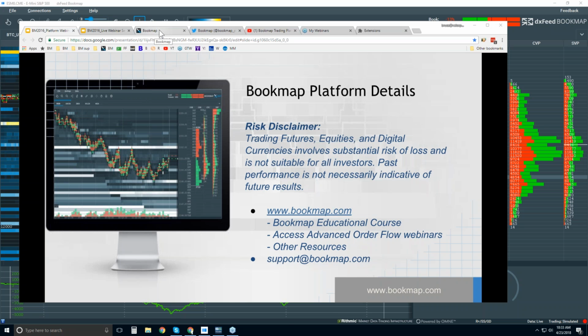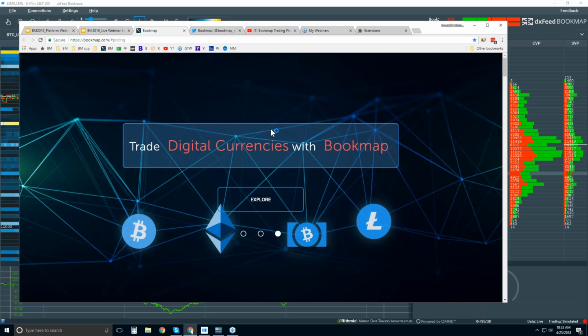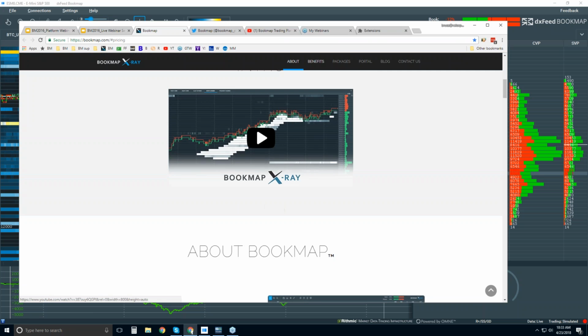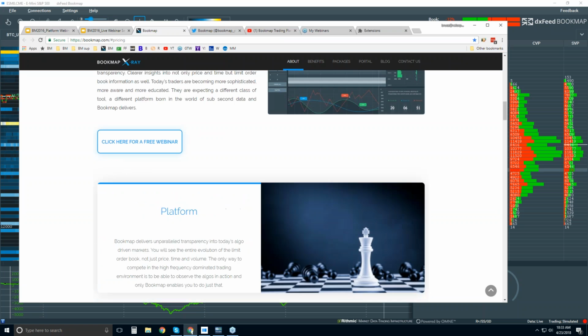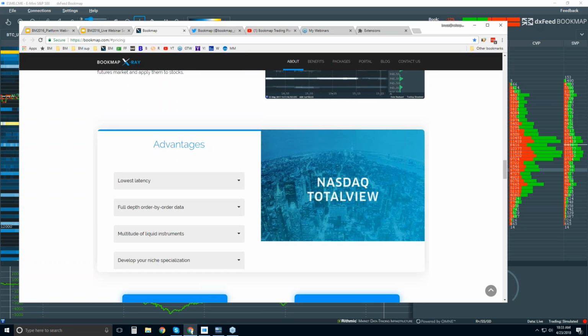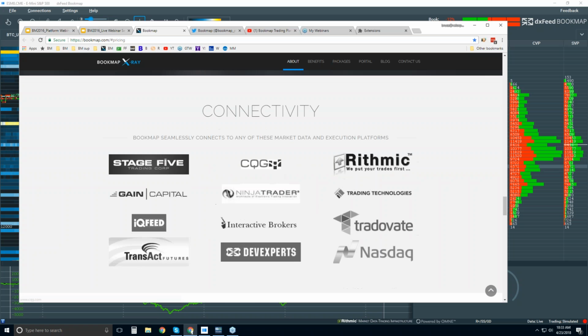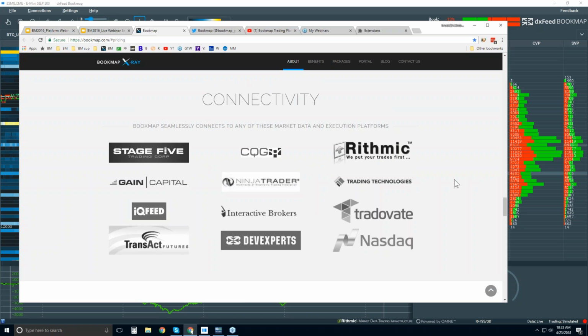Okay, so let's jump over to bookmap.com and let's go through it quickly here. Scroll down, there's an intro video here, information about Bookmap, a Bookmap for US equities, I'll talk about that in just a second, and connectivity. So we'll stop right here and let me define what Bookmap is. It's a visualization software trading platform.